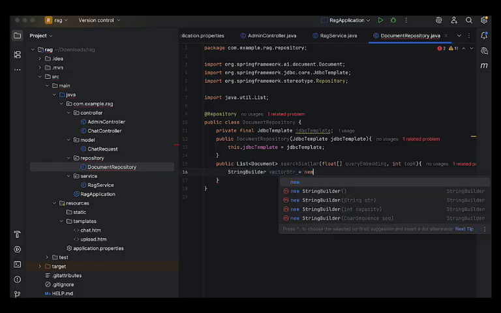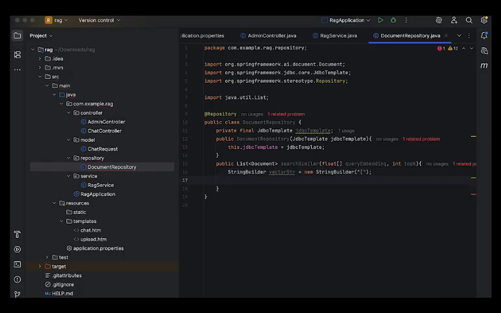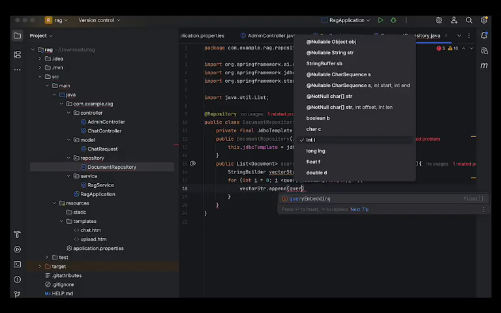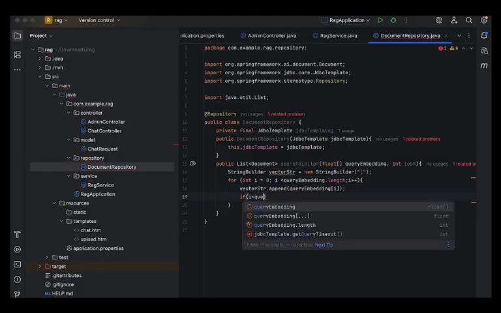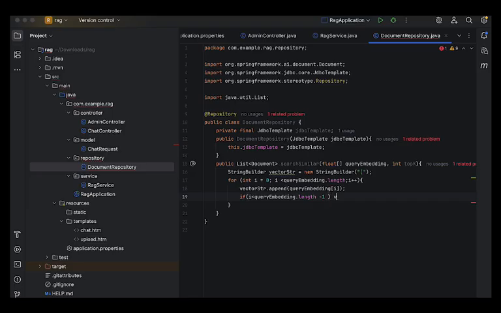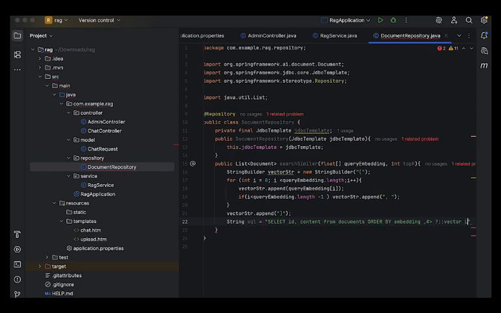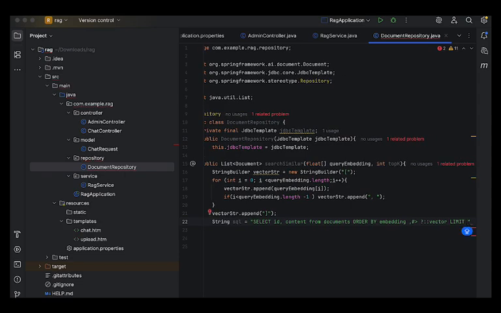StringBuilder vectorString is a new StringBuilder starting with an open square bracket. Next, within a loop running over the queryEmbedding.length, we iterate vectorString.append(queryEmbedding[i]). If we haven't reached the end of the queryEmbedding, we will separate them by a comma and space, and then once the loop is over, we'll close the string with the right square bracket. String sql is select id, content from documents, a table where we have our document repository embeddings stored, order by embedding <-> ?::vector limit ?.